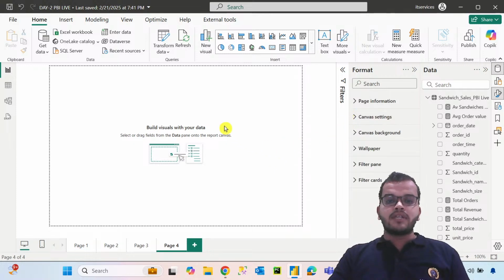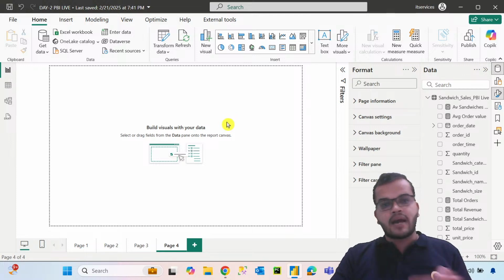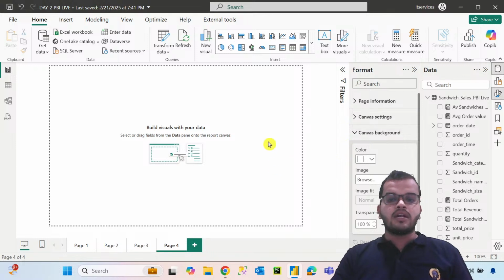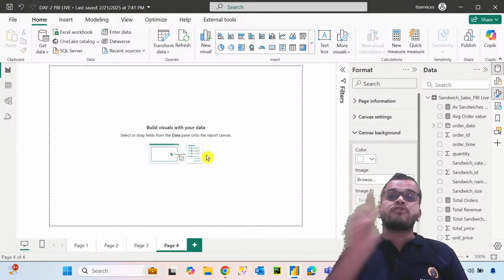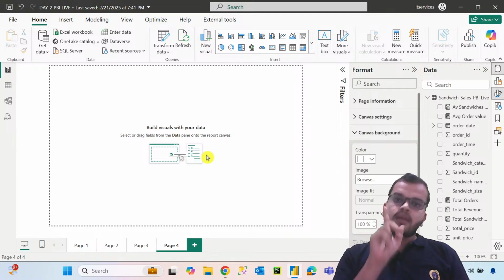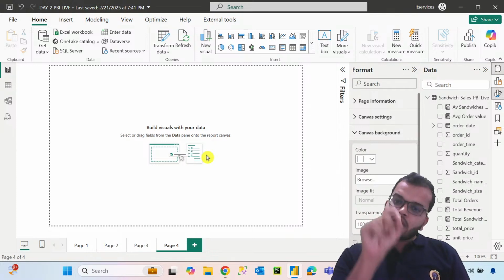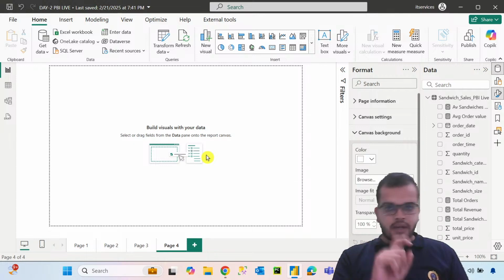Now, if you want to change the background of this canvas, as you can see the default background is white. There are two things here. Point number one, you can change the color of the background.